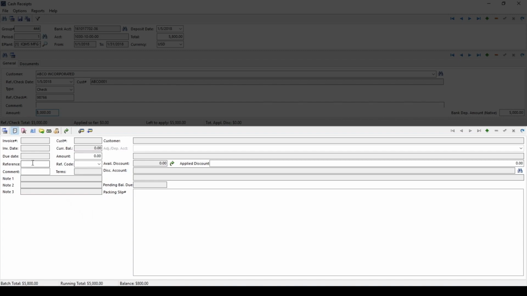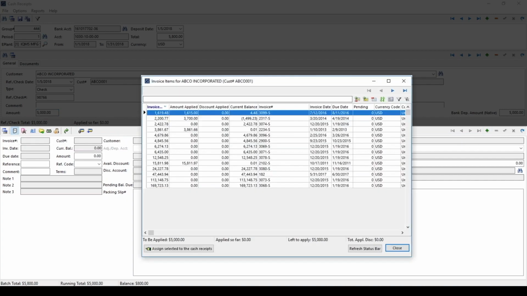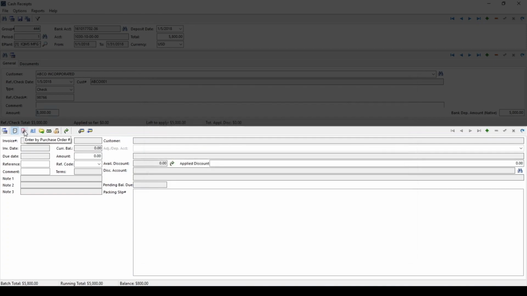At the bottom of the screen, users have the ability to distribute payments to the proper invoices according to the open account. To do this, the user would select the plus sign to view the open account for the particular customer, then select which invoices the payment will cover.